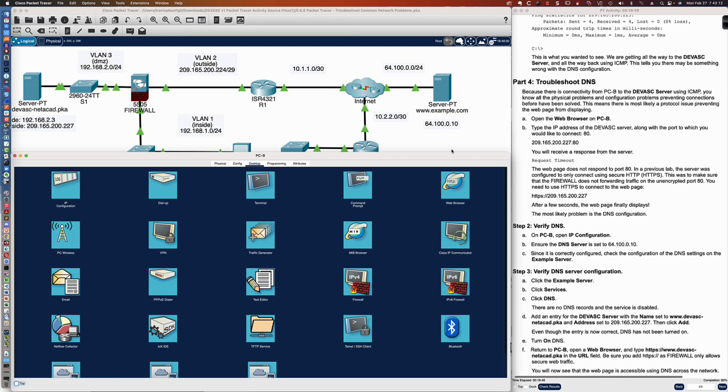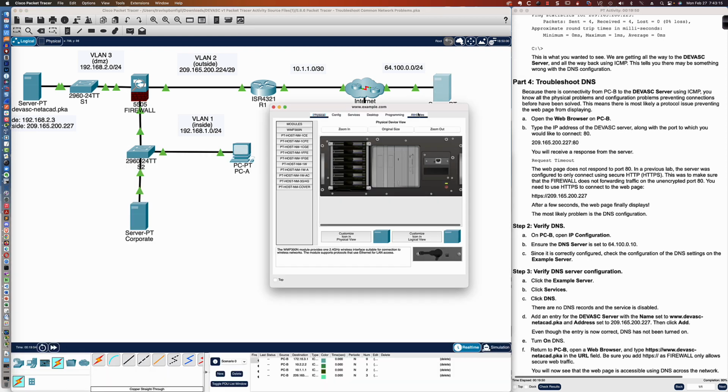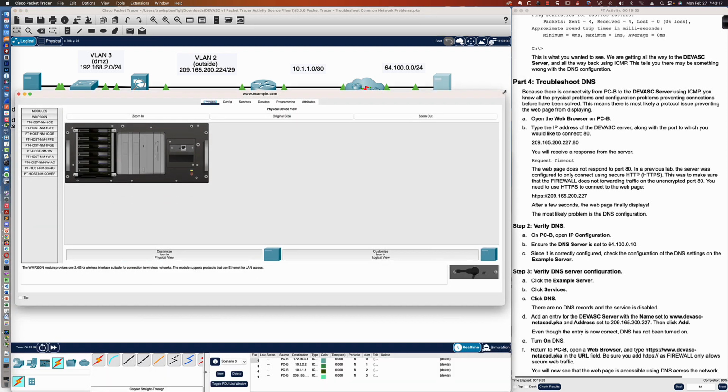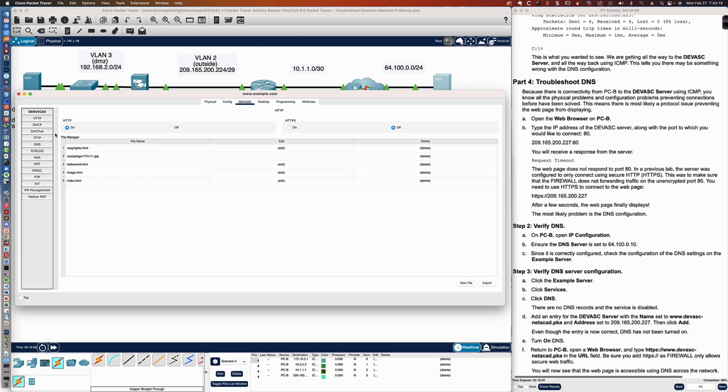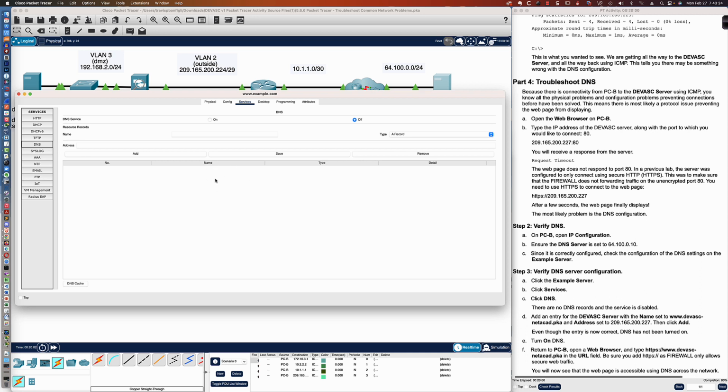We know where we've got to go to sort this out, and that is to the exampleserver.com. We're going to blow this up a little bit here. Go to services. We're going to go to DNS, which is right in the middle there. And you'll notice we don't have any A records here. So let's create the A record with setting the name to www.devasc-netacad.pka. I always want to type com there. And the address is going to be 209.165.200.227. And that is our A record. And we're going to go ahead and click add.